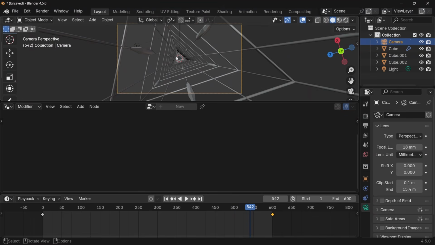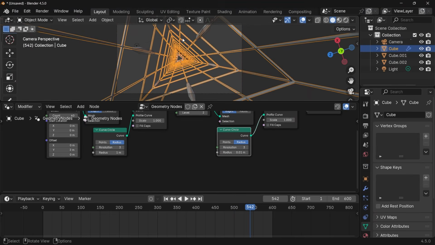The last thing left is texturing and then compositing. So we're going to have to add in the materials in the geometry nodes for each of these objects.